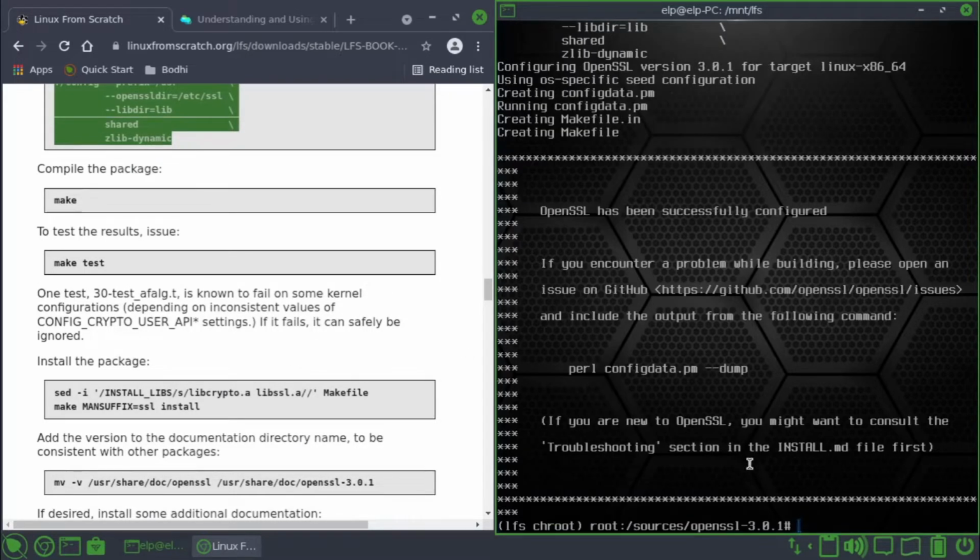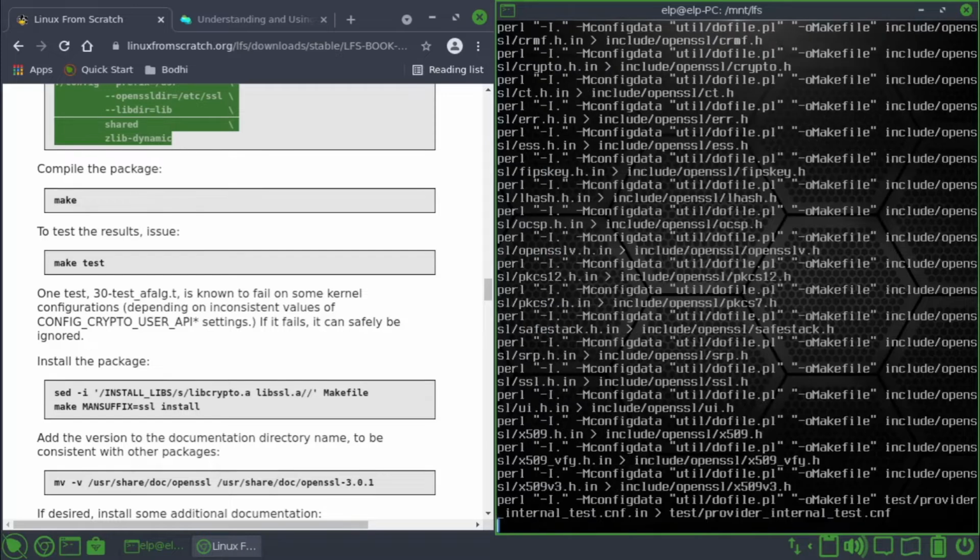Okay, now the configuration is done. Now let's make, to build. It looks like it's going to take some time. Let's wait until it finishes.